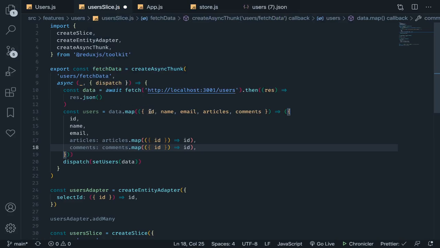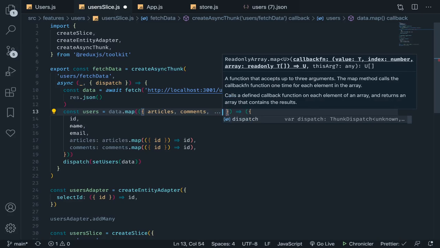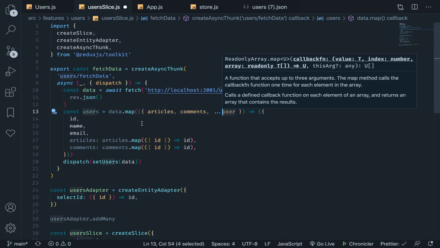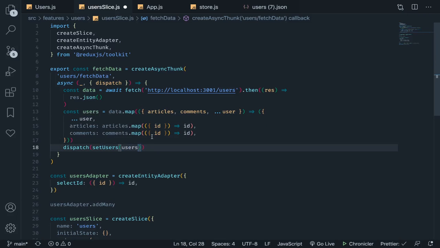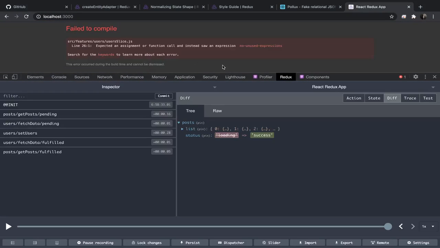If you think about it, you can make this simpler. So I can remove these three and just put them here. As you can name this anything, user. And I will destructure this here again. So these are our users. So let's dispatch these. So let's go here and refresh.